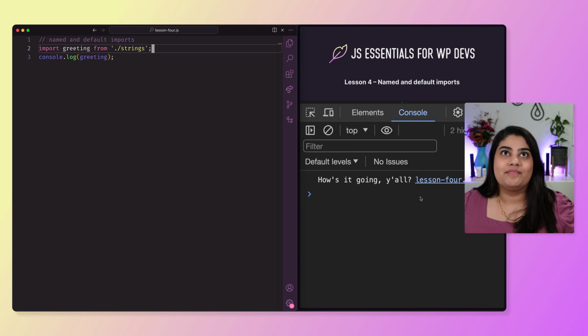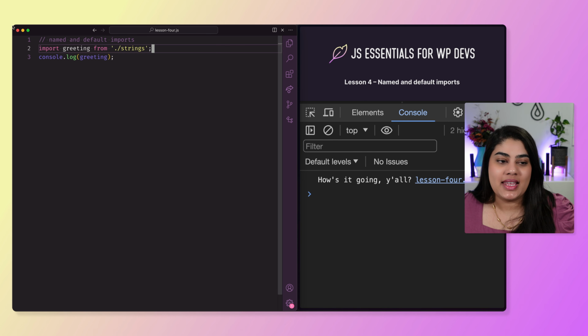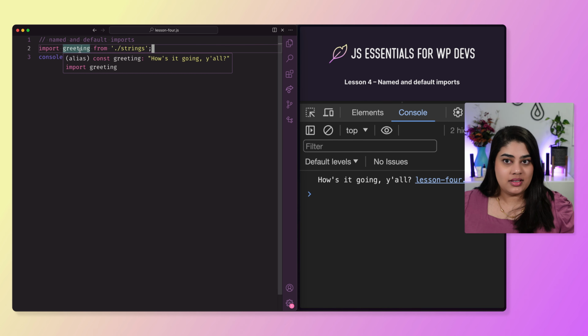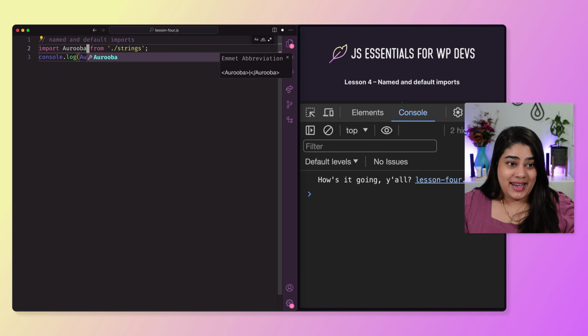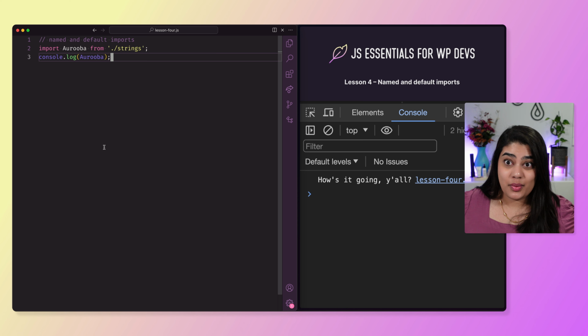But here's the thing. I can call this import whatever I want. I don't have to call it greeting. I could change this to my name, Ruba, and it still works. Why? Because a default import from a file is just the value itself. There's no specific name for it.